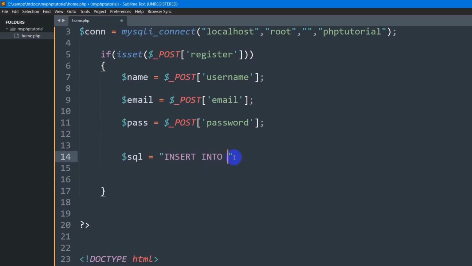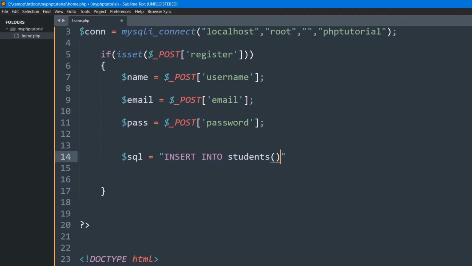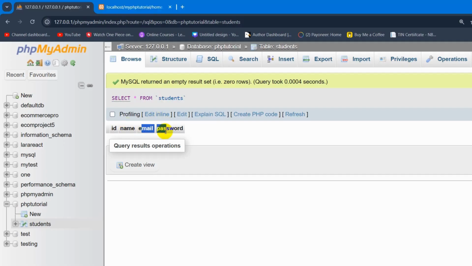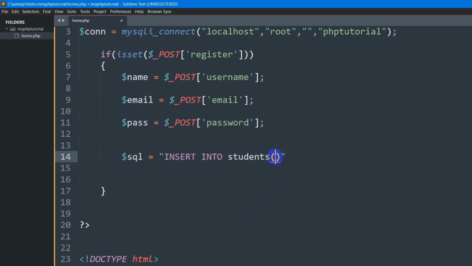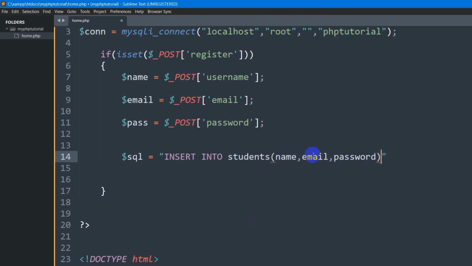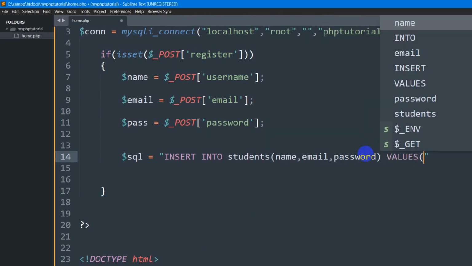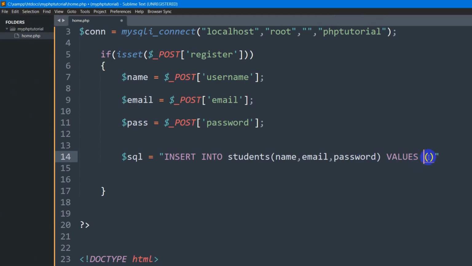Okay. So insert into students, then we give first bracket, and in the student table we have the name field, email field, and password field. So we are going to mention those. So here I am going to say name, comma, email, comma, password. After that, for those fields, we are going to upload some values. So we need to say here values, then first bracket like this. So inside this first bracket, we are going to mention this $name, email, and password.